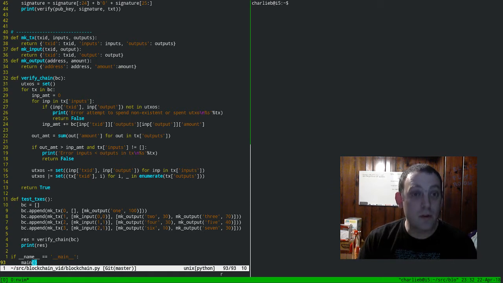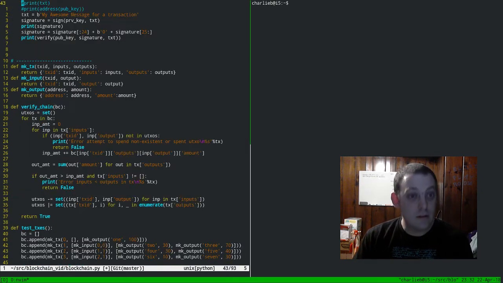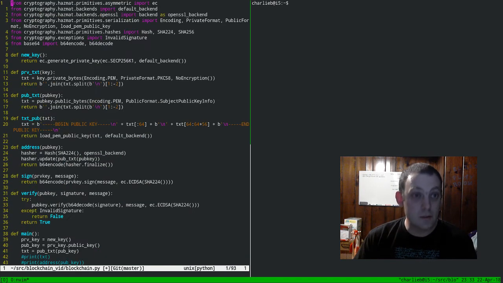If you recall from the previous 2 sessions, we have down here the transactions with a consistent amount of money, tokens, changing hands through the transactions. And then the previous session was creating some cryptographic primitives that we're going to use.